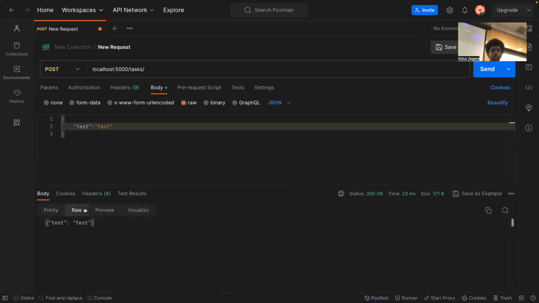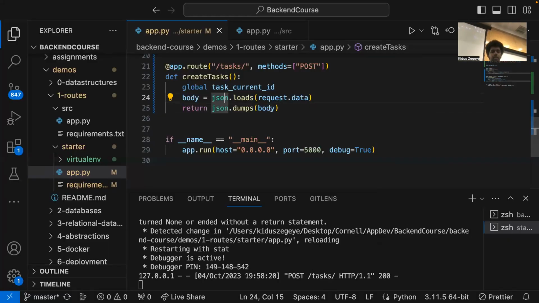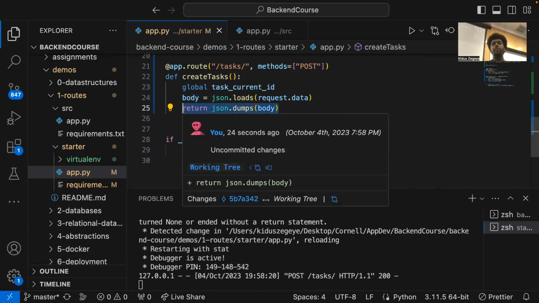And what I've just sent to the server was just JSON test, and it was able to actually retrieve it and send it back to me. This is in the body. So what matters is what we do with that information.